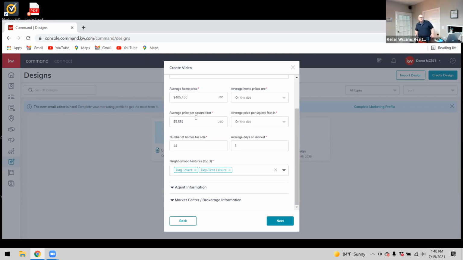You have to click the X's. Oh, it should only be 3. So, just add dog lovers. Okay. Oh no. I think it was up here. Oh, there we go.